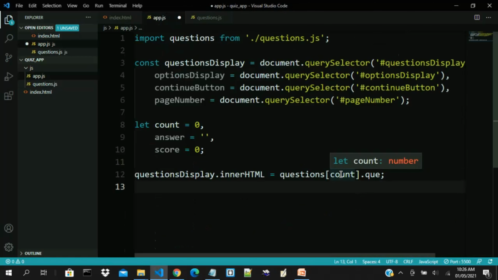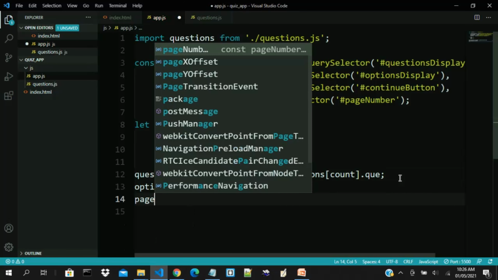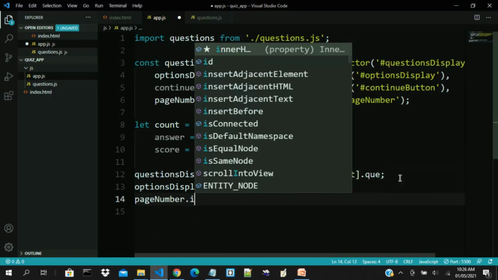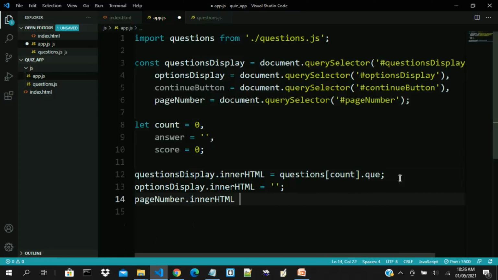So now this count is going to be 0, and then dot Q, because inside that object we have QUE and also OPT. The next thing is the options too. So let's get that of options: options display dot inner HTML is equal to. Here we need a function, but at this point let's just leave it like this. We'll come to that. And then the page number: page number dot inner HTML is equal to.